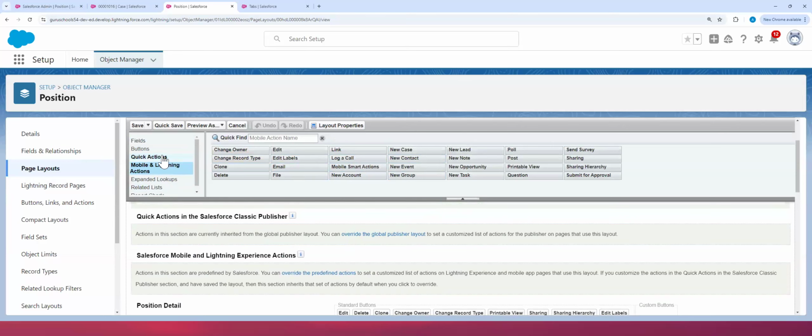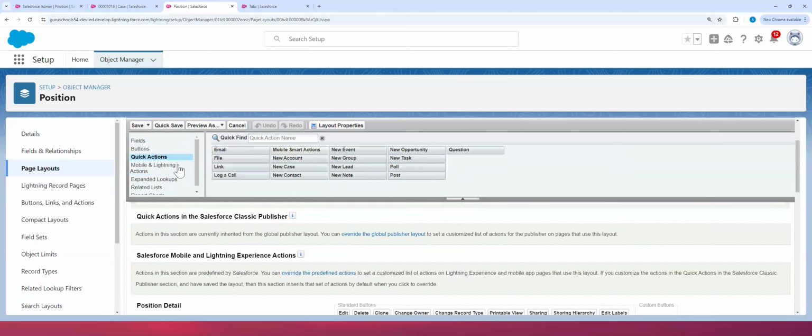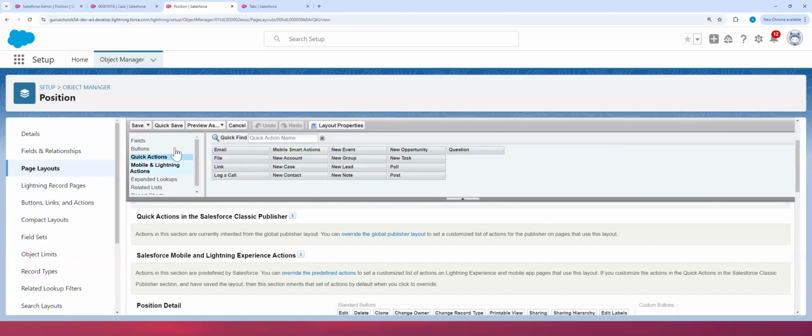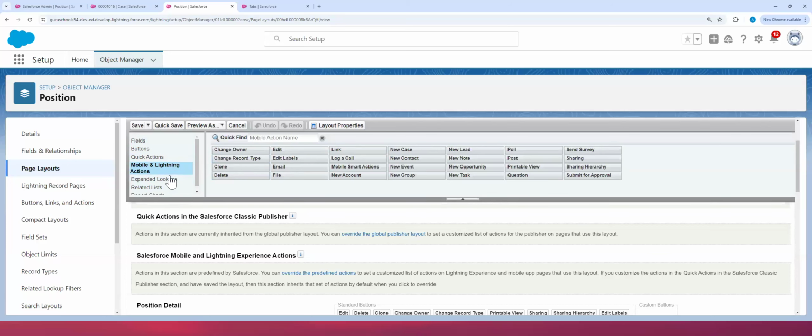Actions are something which are available for classic and lightning. If you are editing the page in classic, you want to update it for classic, then you will select this one, quick action. But if you want to do updates for lightning, then you will select your mobile and lightning action. These two settings are available only for actions, not for fields, buttons, and related list, but only for actions.